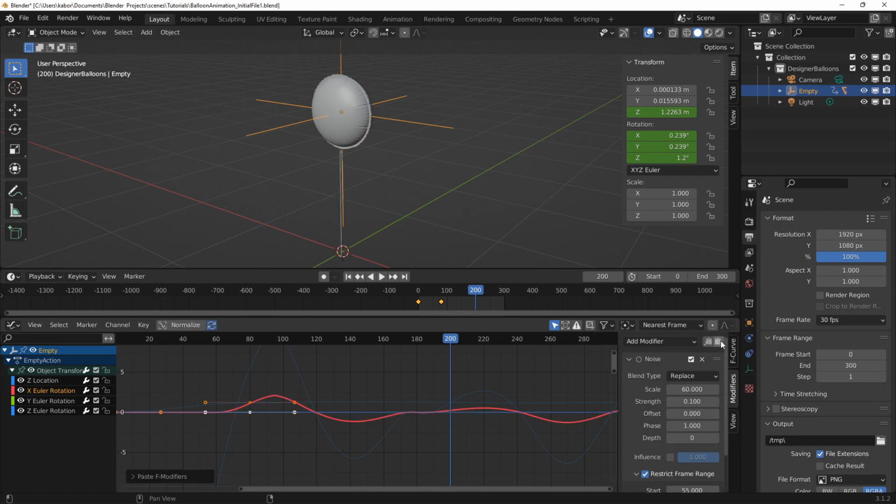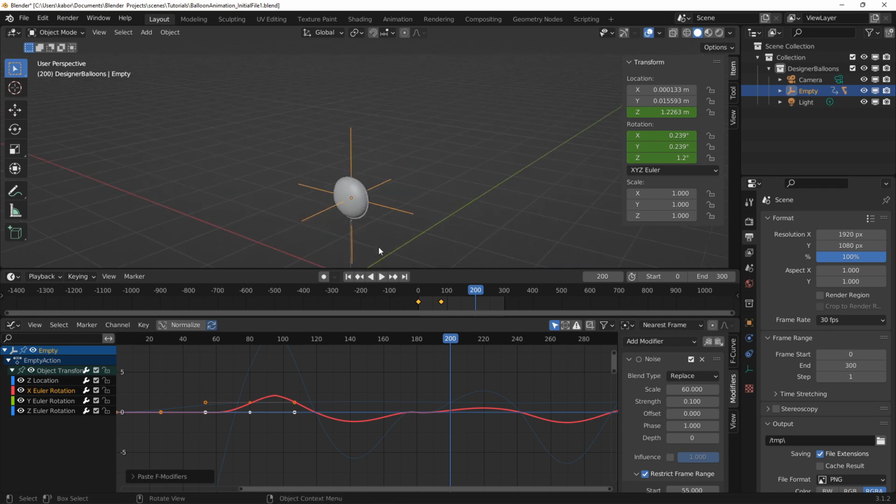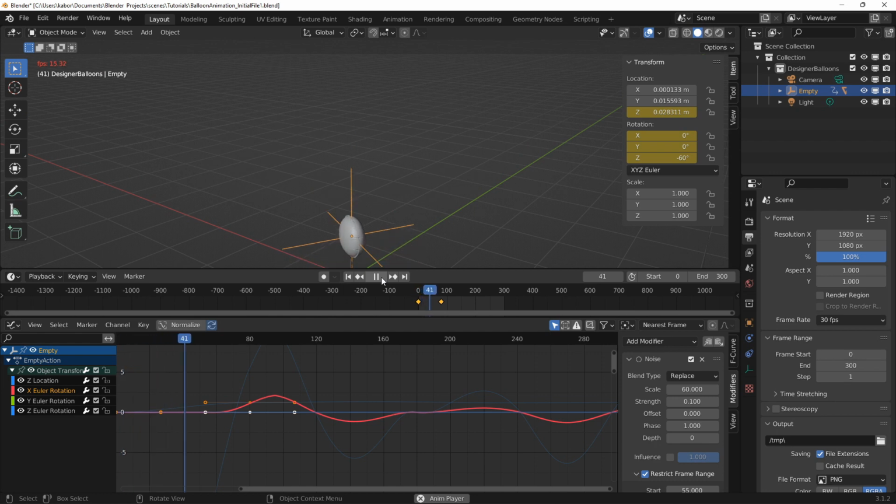All right, so now let's play the animation and check this out. So I'm going to hit play. But first, let's go to frame 0 and hit play. And as you can see, the balloon rises up slowly again, but this time it begins to float around, unlike the first situation where it just remains static.